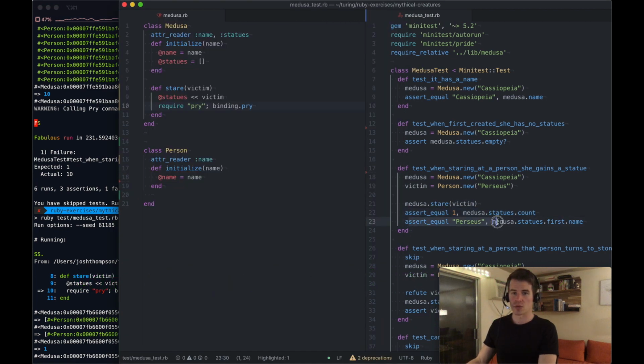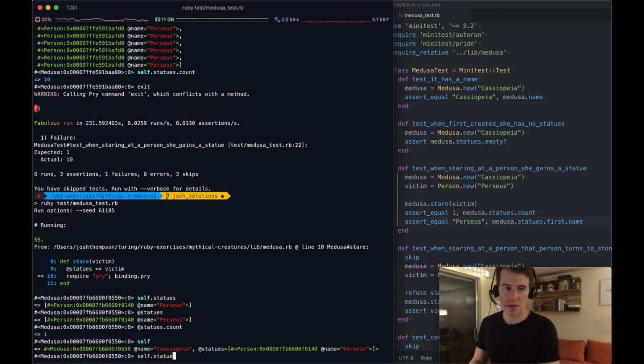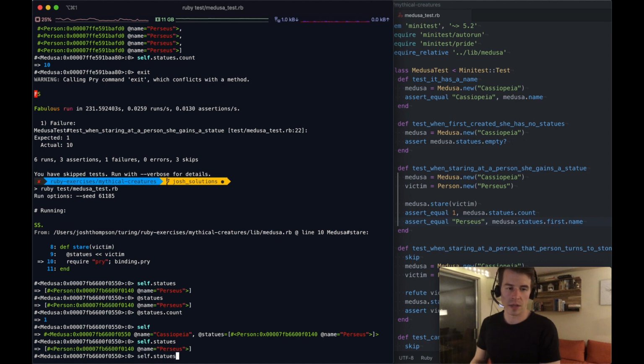And then we want to assert equal Perseus, Medusa.statues.first.name. That is a lot of chaining methods onto each other. So let's try it. So we know Medusa can be used as self. So we're going to do self.statues is that. And let's call .class on it.